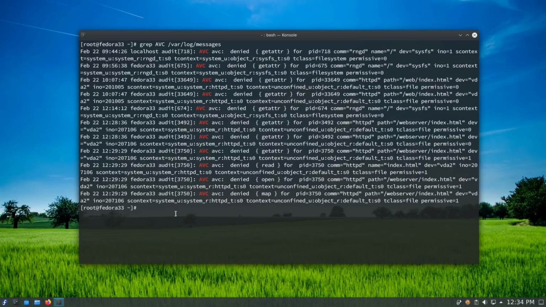I'm going to pick here the last one. And you can see here we have one message about access violation. What it says here is that the access was denied for the PID, which is the process ID, and the command was httpd, which was our server. The access denied path was web server index.html. That's the one we created now. And then we have here the source context and also the target context. You can see we have a difference in the labels. That's why the system didn't work out, basically. So this is one way how we can check these log messages.